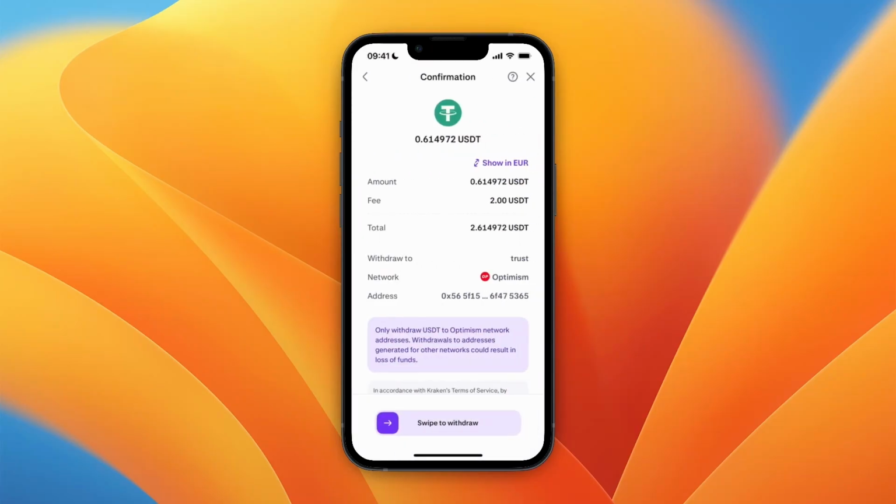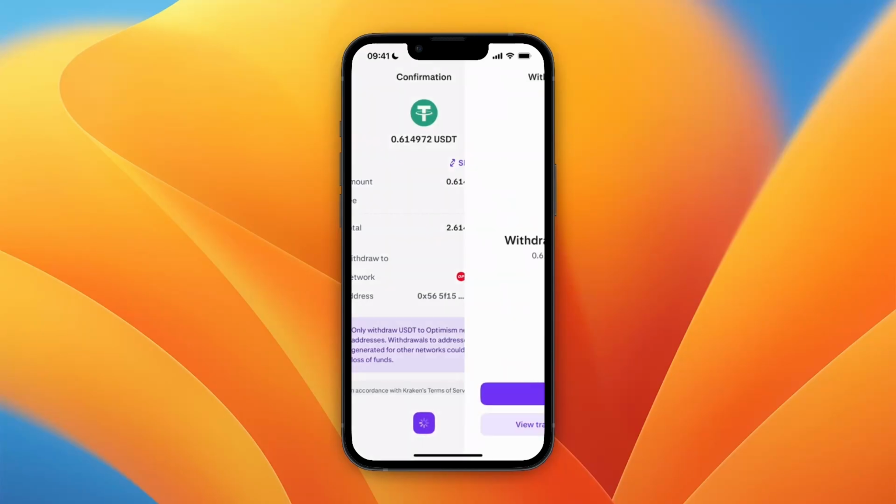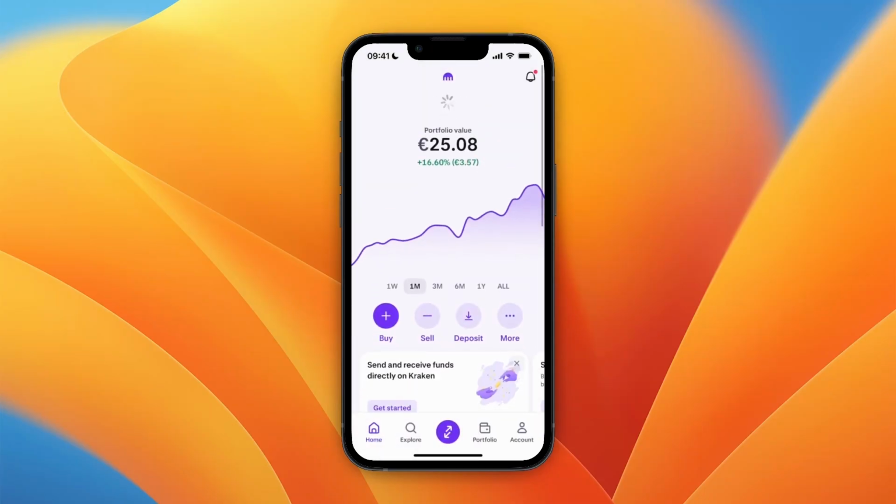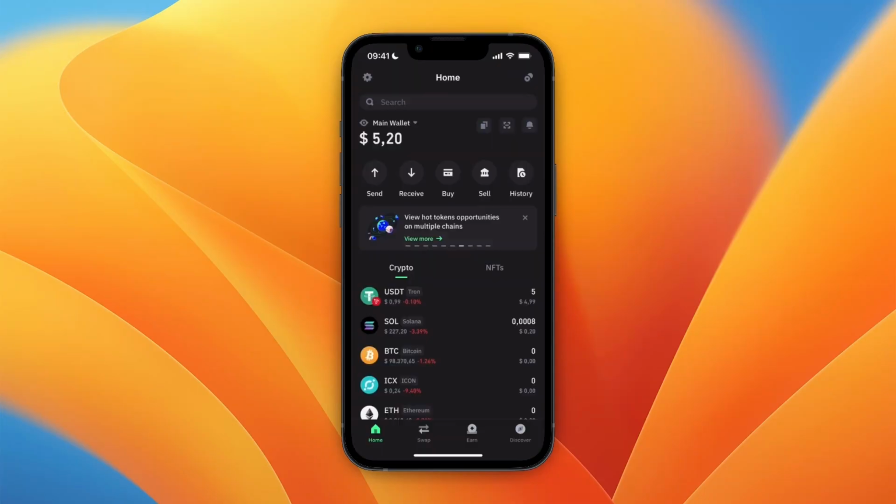Now just choose how much you want to do. I'll click max and then you can see the details such as the fee and stuff like that right here. And then just swipe to withdraw. And then the withdrawal has been initiated and now the money is going to be on its way to my Trust Wallet. It can take a few minutes to show up, but that's how to transfer crypto from Kraken to Trust Wallet.